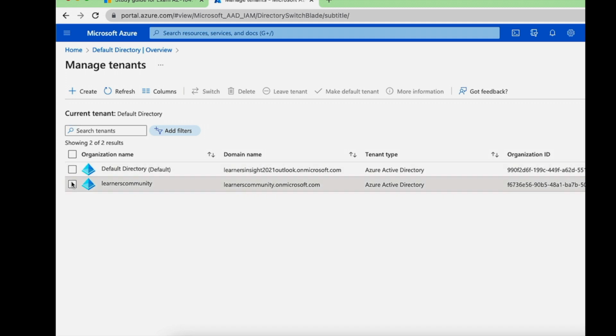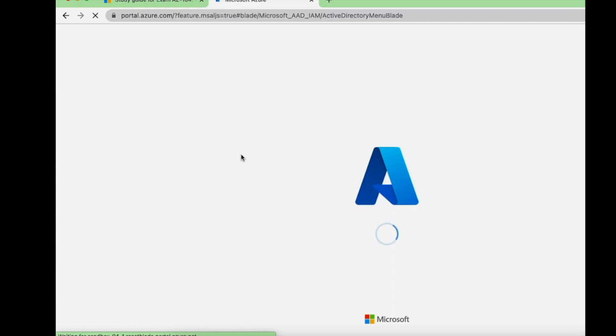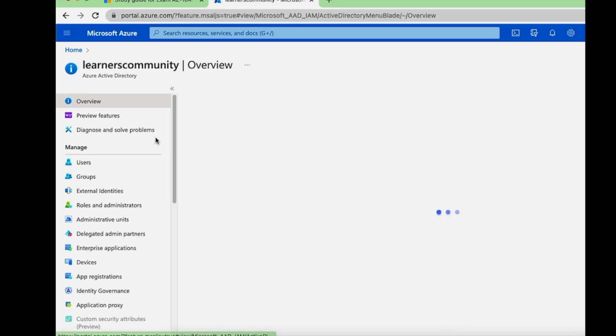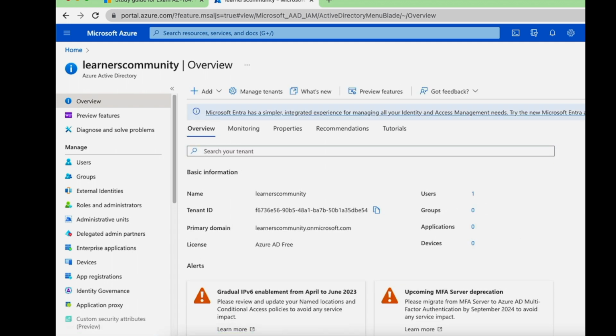I want to switch to this. I can easily switch to this account. And as we switch to the second organization, I will have a separate set of users and a separate set of permissions with those users. If we see the overview part, we are no more in the default directory. We are in the directory of Learners Community and the name is Learners Community. This is the second tenant ID and this is my domain.